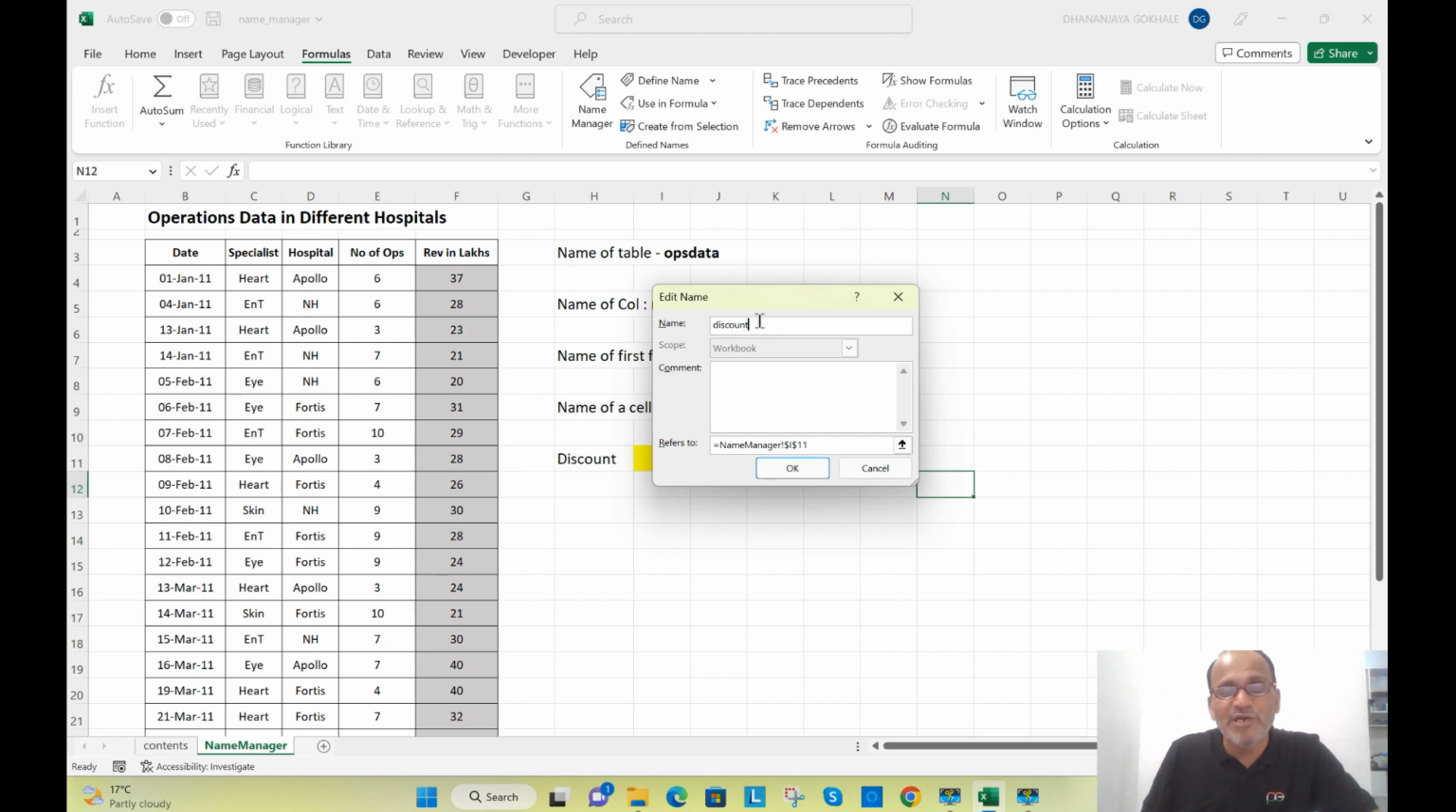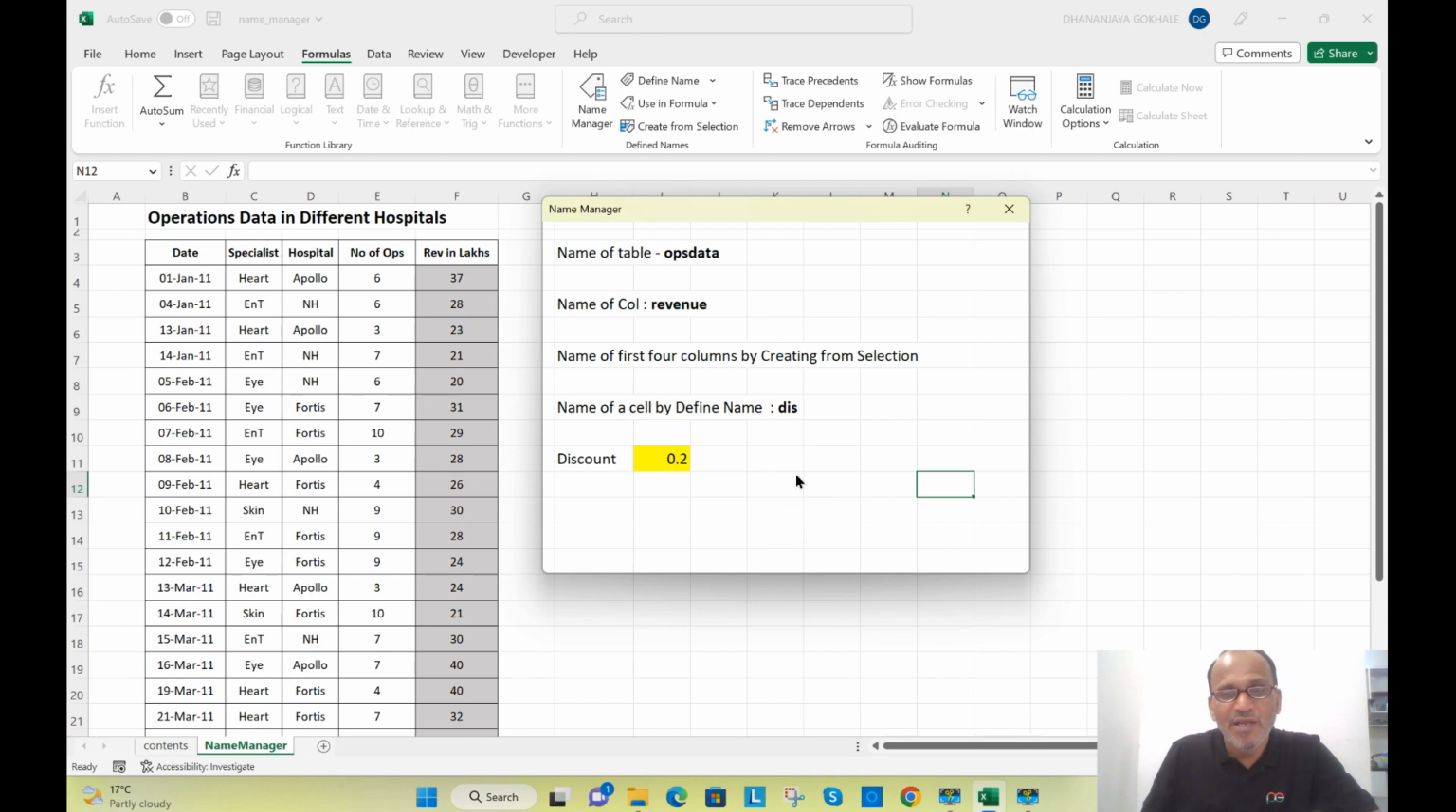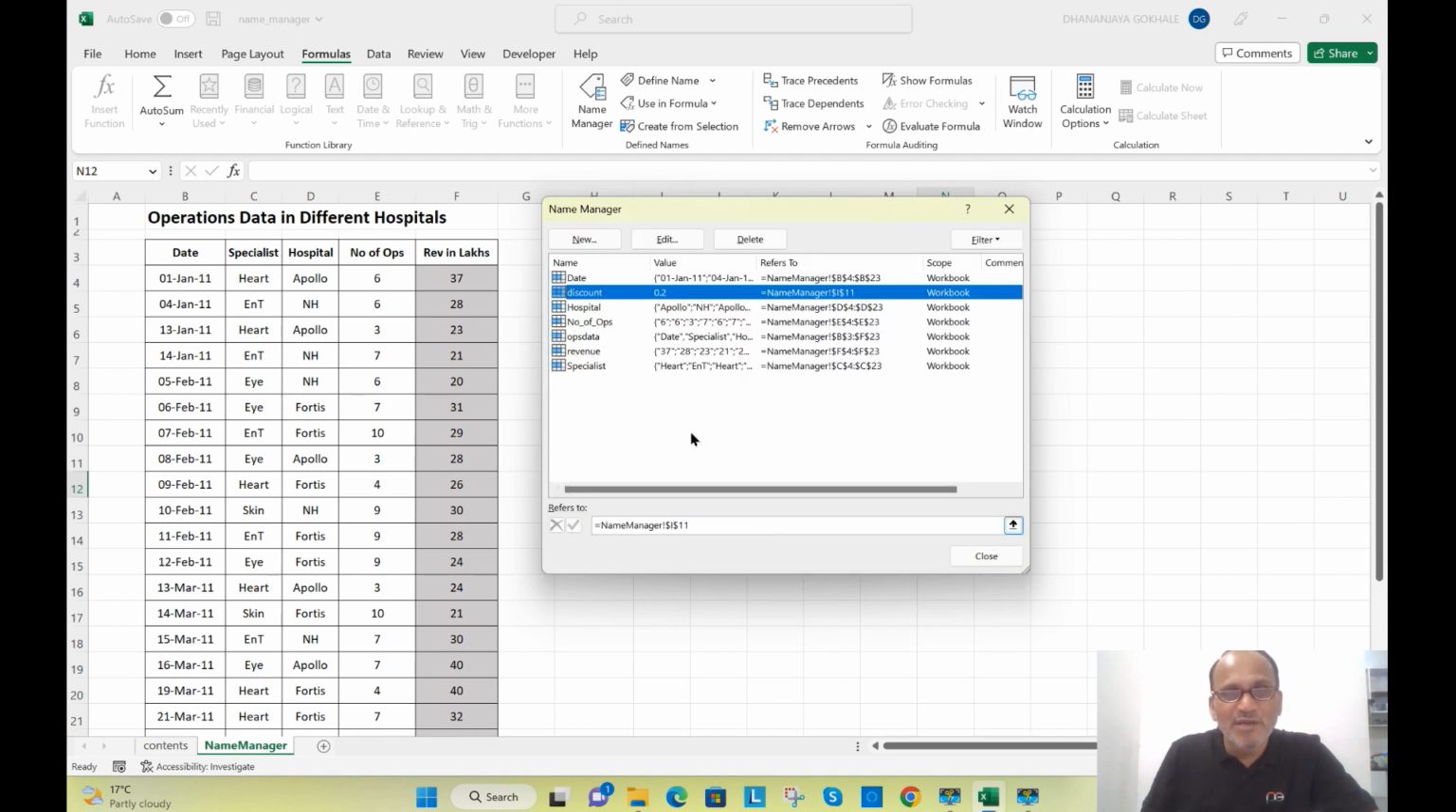DIS, people may not understand what it is. So now we are making it discount. Just click OK. And it has been named, as you can see, as discount. All right. So this is what we have seen. Let us see if we can extend the range.